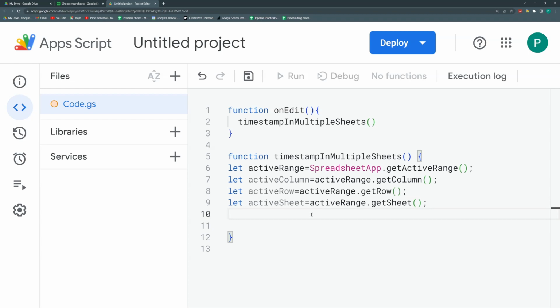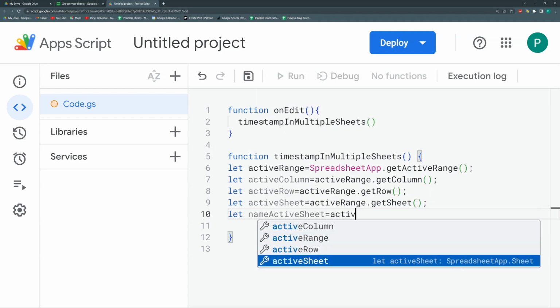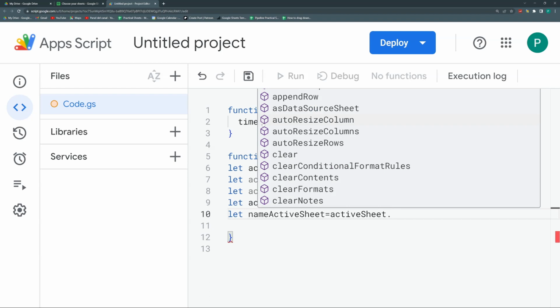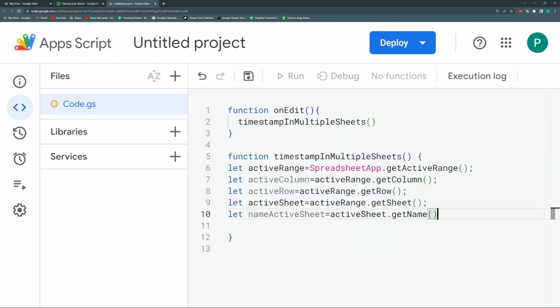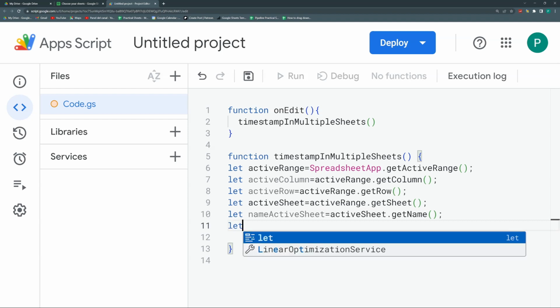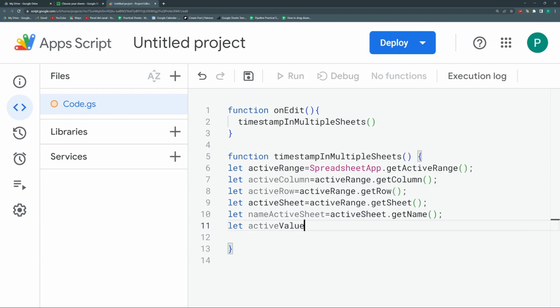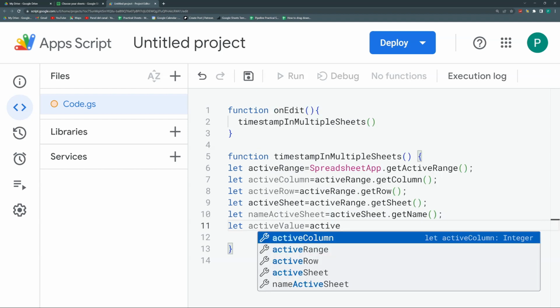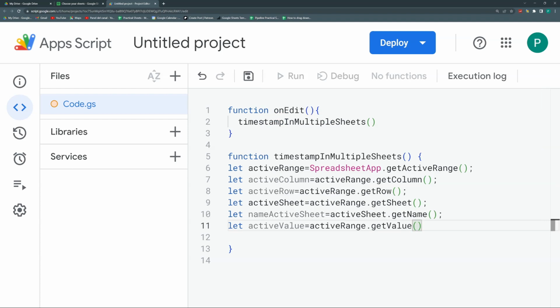Another thing I may need is the name of the sheet, because this sheet is just the sheet object that may be useful. But to know in which sheet I am, I may need the name of the sheet. So name active sheet. And for that, I'm going to go to my active sheet object and look for the method getName. Finally, another thing I may need is the value. So active value is nothing more but active range, and let's get the value from the active range. With these 6 things, normally I will be able to get almost all the information I need.